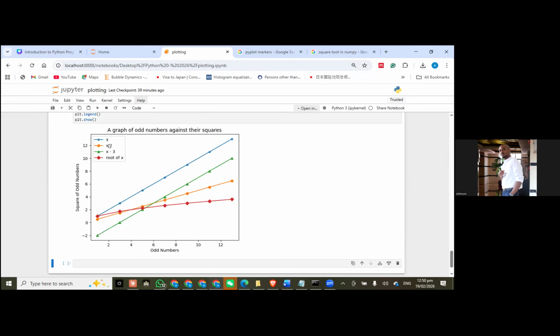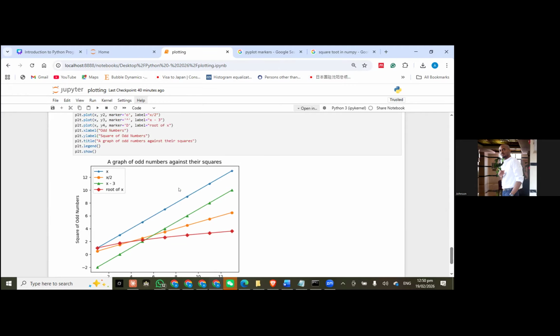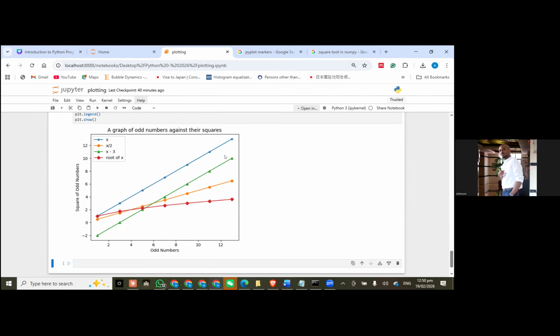So now it is telling you this line is when Y is equal to X. This line is when Y is X over 2, X minus 3, and the root of X. So now you can see the difference. If you don't state where to put the legend, it chooses the best optimal place to put it. It can be on the top left, top right, bottom left, or bottom right. But you can sometimes specify where to put it.